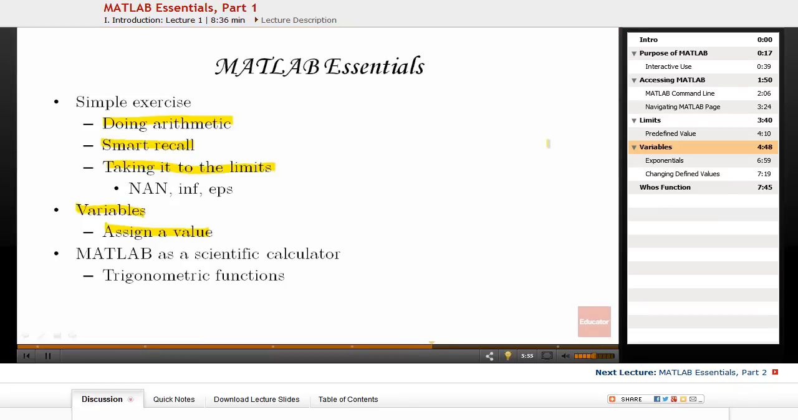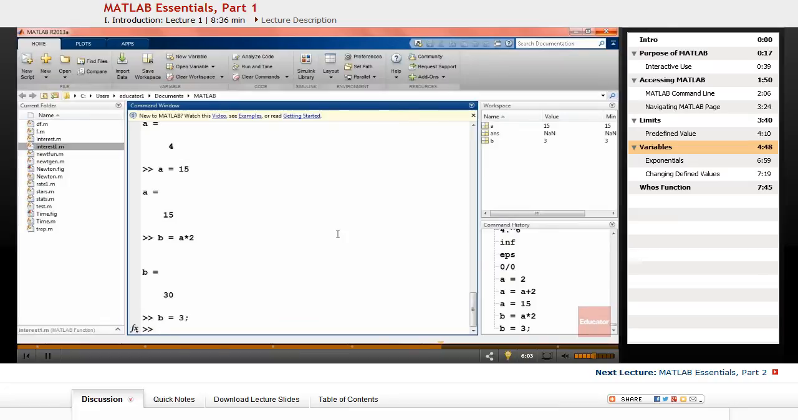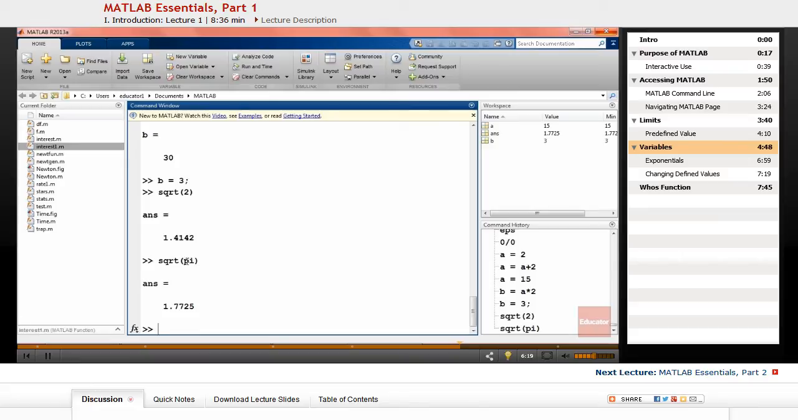MATLAB has all the usual mathematical functions that can be found on a scientific calculator. Let's check some of the work that you might need to do. For example, SQRT stands for square root. You can do, for example, square root of 2, or you can use it to calculate the square root of pi, which is 3.14. And as you see, like EPS and INF, pi is a predefined value in MATLAB.